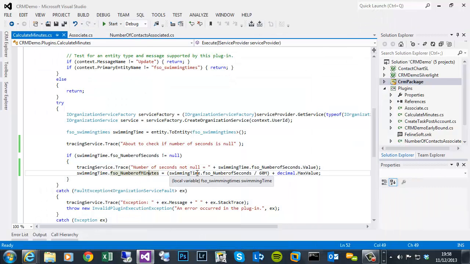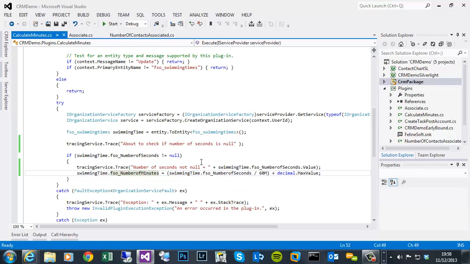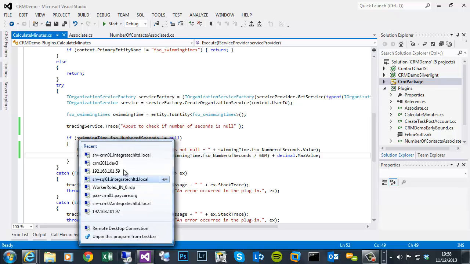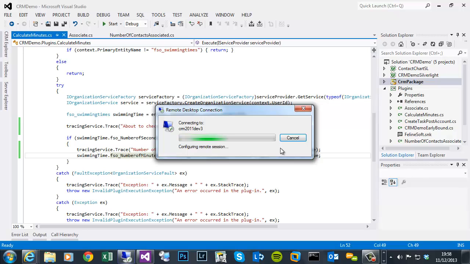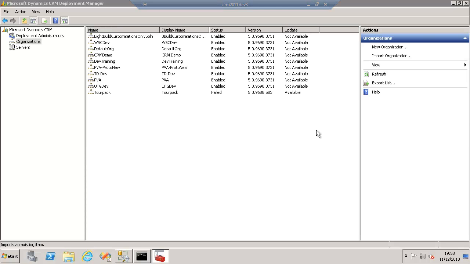But what would be far easier is if we could actually see which line was causing it. Because it's such a short piece of code, we saw it get to the number of seconds not null, and it output the number of seconds, so we've got a pretty good idea where the issue lies, but far easier if we could actually step through the code and see it in action. So we do that by installing the remote debugger on your CRM server, which is a free download from Microsoft.